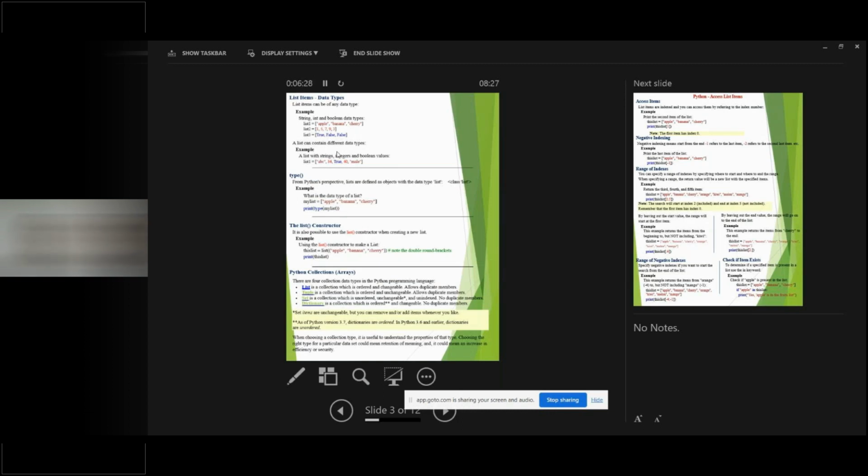Got it? That means it will sort the values in the list, right? Yes, and the index also. But for example, I'm just trying to understand.